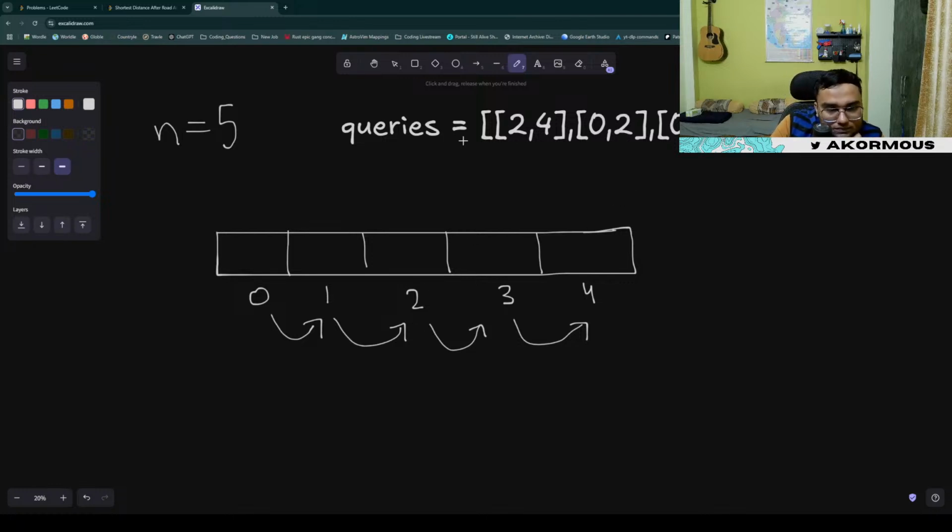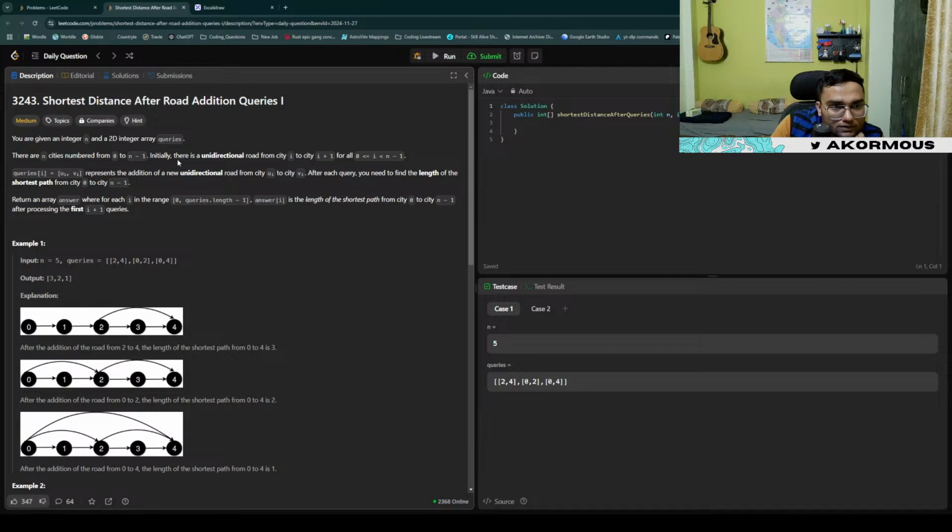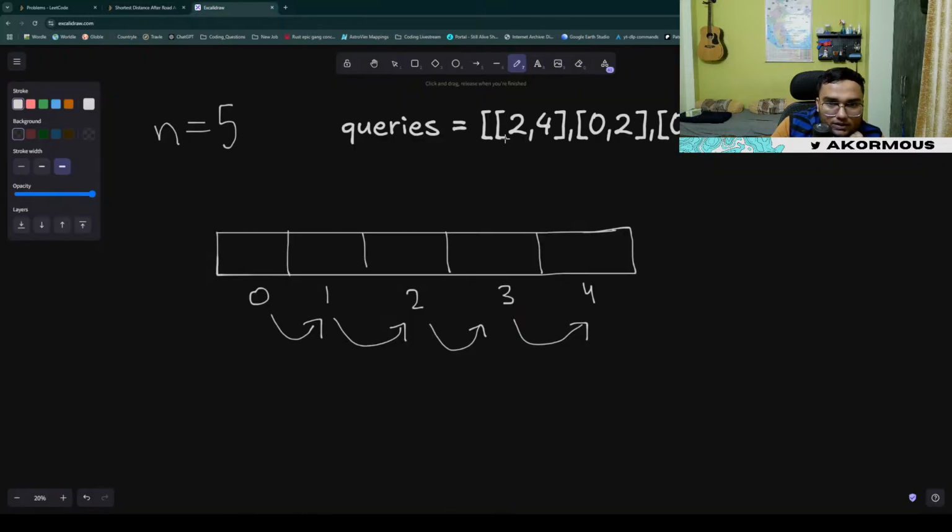And then 2, 4. There is a unidirectional road from city ui to vi. So from 2 to 4 there is a unidirectional road. From 0 to 2 there is a unidirectional road. From 0 to 4 there is a unidirectional road. So there can be 2 unidirectional roads.